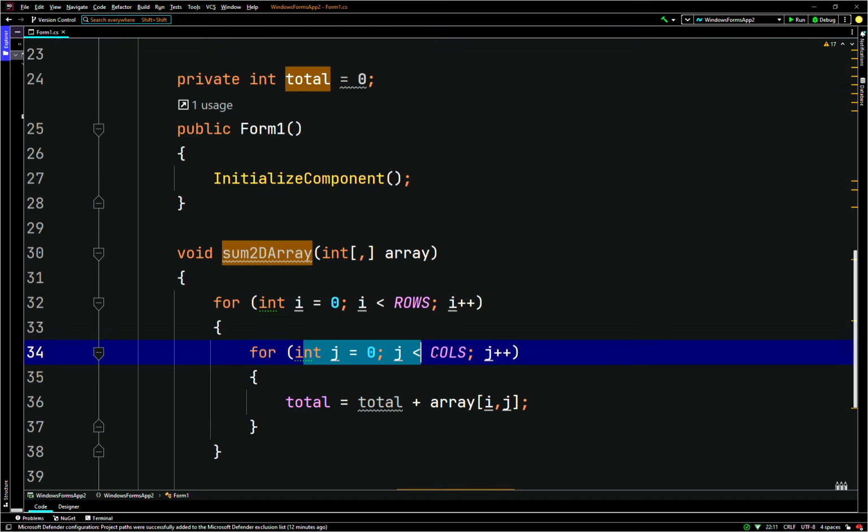Then j is going to iterate. So it's j++ once we check the loop condition. So j was 0, so you go 0 plus 1. So you add 1 to 0, so now 1. j points to 1, j is less than 2, j++.